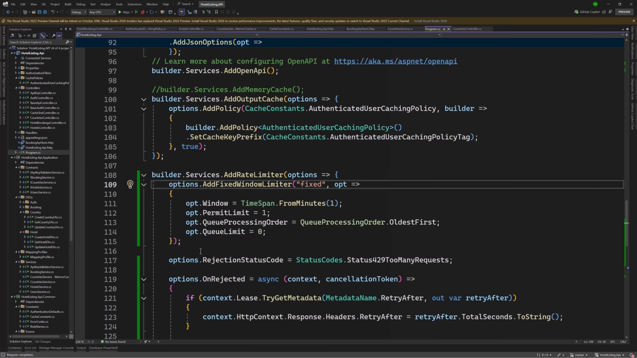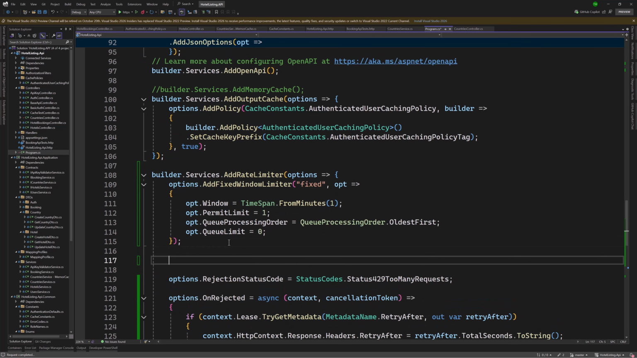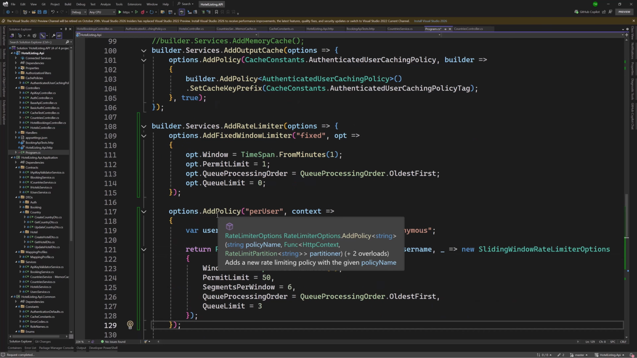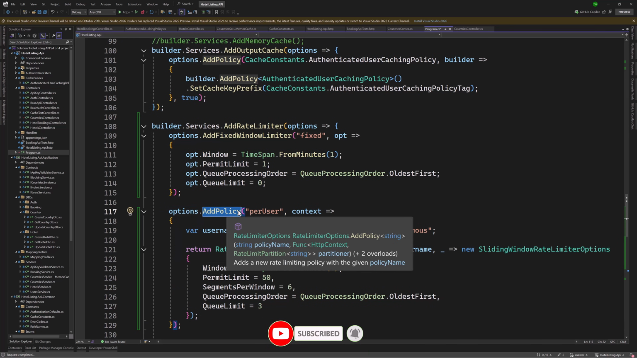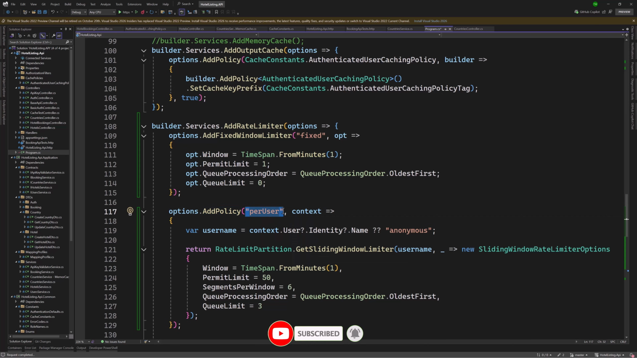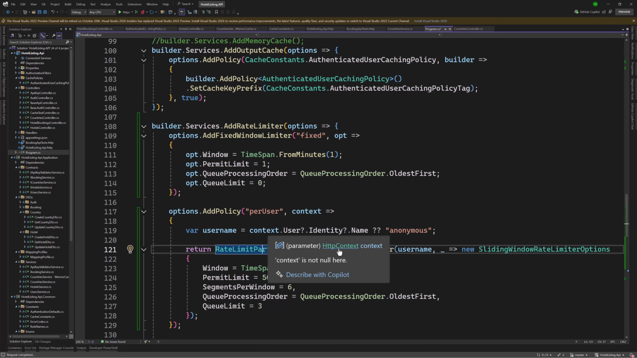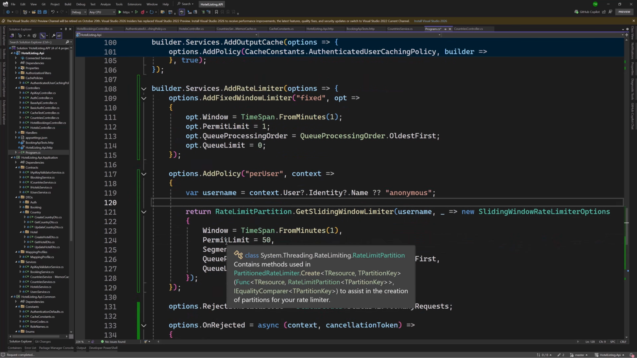I have another policy prepared here, and this one is going to be on a per user basis. So let's walk through it. Options.AddPolicy, and then we give that policy a specific name, set the context, and then we're going to try and get that identity from the context. And this context here embodies the HTTP context.